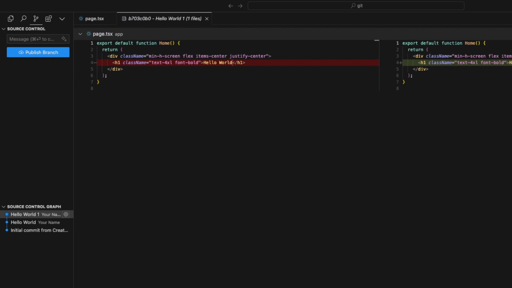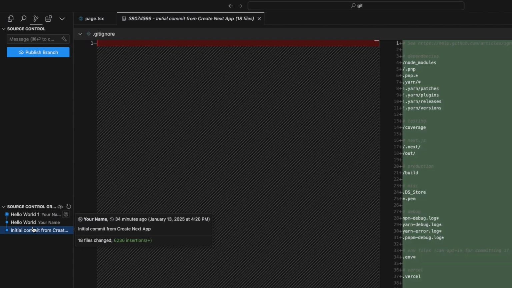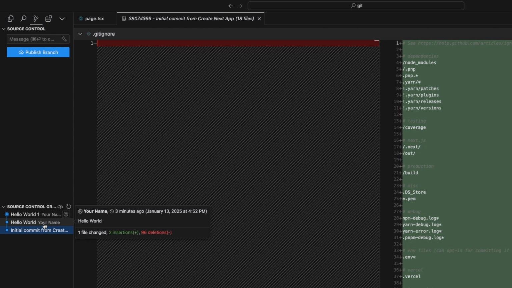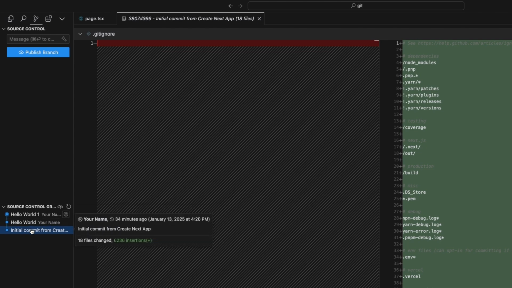So now inside our source control graph here, we have a timeline of all the Git commits we've done in our code base so far. And because we have all of these different kind of like checkpoints, you can actually revert to a previous commit. So say for example, we didn't like any of these changes and we wanted to revert back to this initial commit before we made any changes to our landing page with the hello world. All we can do is simply right click here and click copy commit ID.